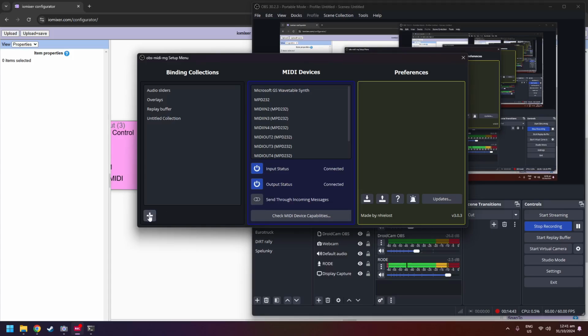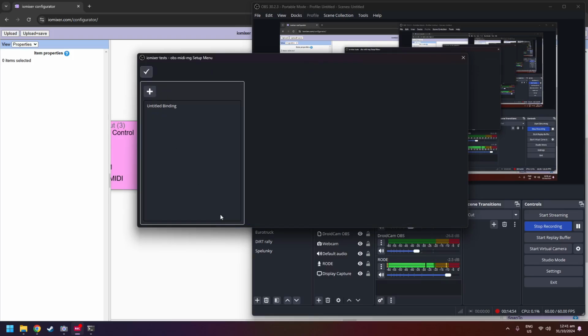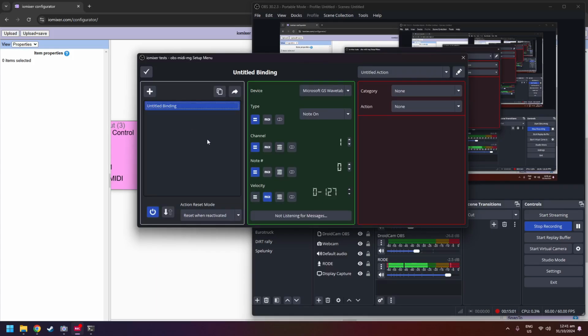So you click plus here, and you can double click this to rename it. I'm just going to call this iomixer tests. And then the pencil icon here will let you configure the details. So I have an untitled binding here as a default. If you click on there, you'll see you have a green section and a red section. The green section is some kind of event that will come from the MIDI device, and the red section is some kind of function inside OBS that will be controlled by that.